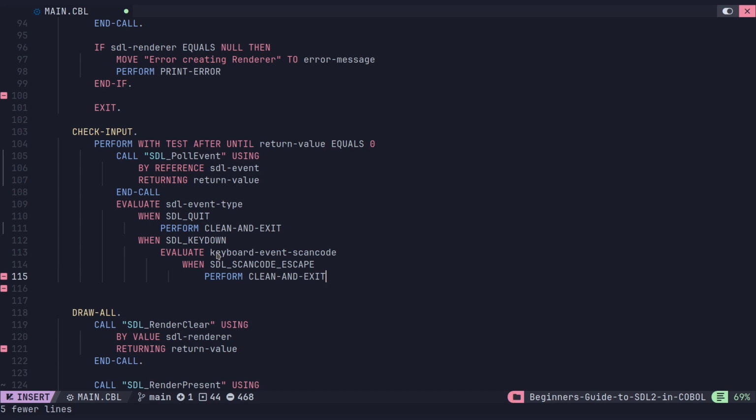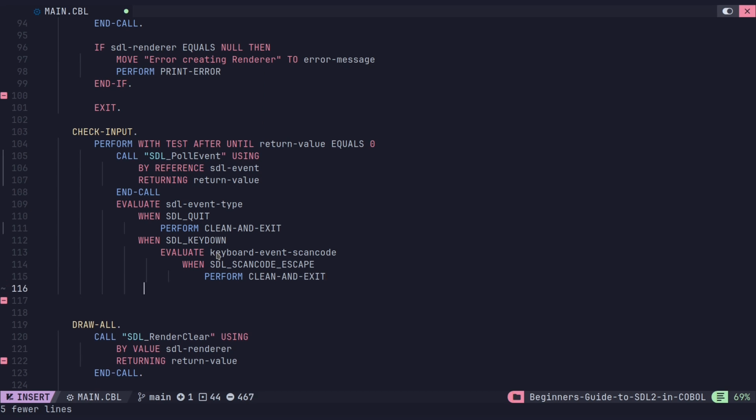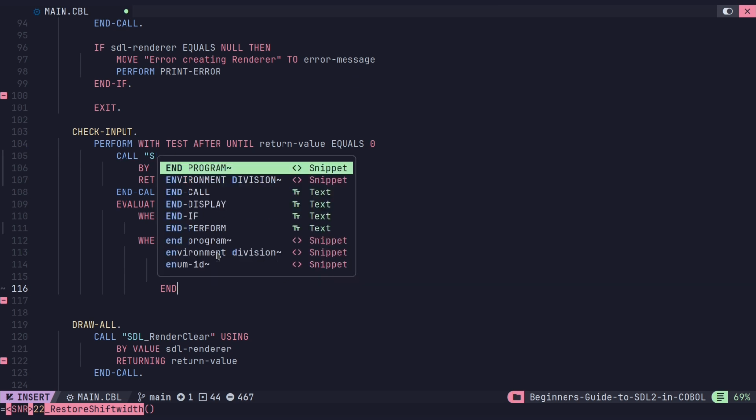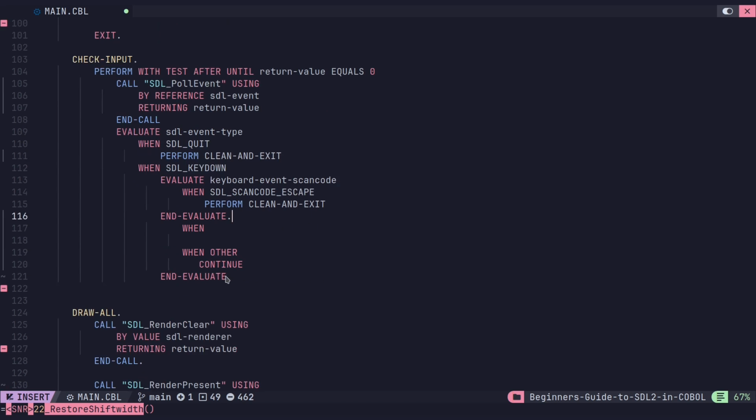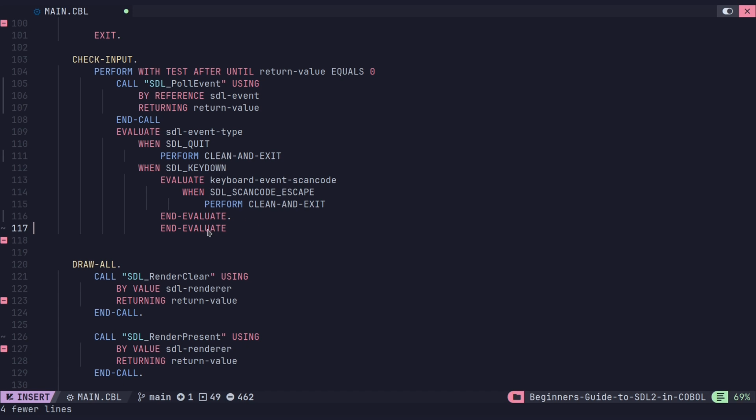Okay, so now that we've finished this evaluation, we're going to close it. So we're going to say end evaluate. It's trying to be smart, but it's just kind of messing me up. Okay, so we ended one evaluate. Now we need to end the other one. So we have this evaluate with the two whens, then we have this evaluate, with this when and the end of that evaluate.